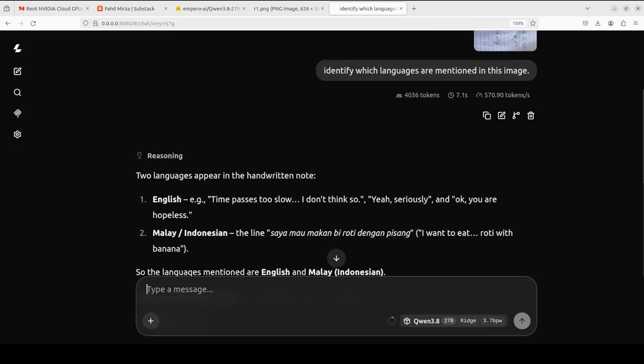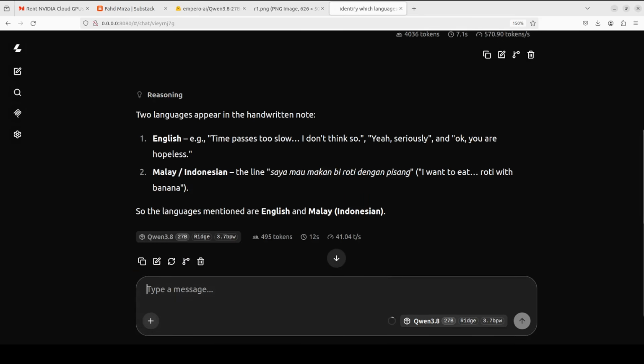And as was the case with the original 27 billion, it also completely missed Urdu and Arabic. It was only able to do English and also got confused between Malay and Indonesian. This is totally Indonesian, which I gave to it. But they are more similar, so I can let this one go, but I think it could have done a better job. Okay, so that is okay.